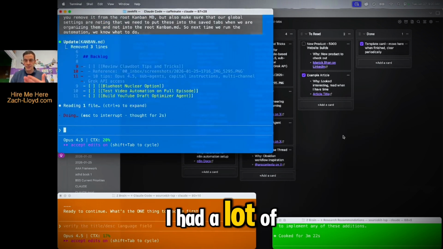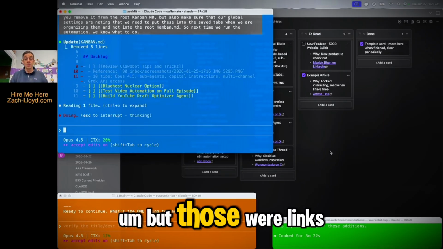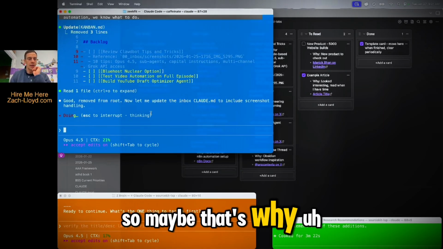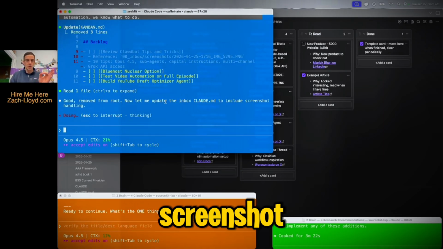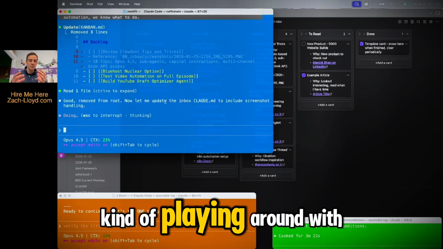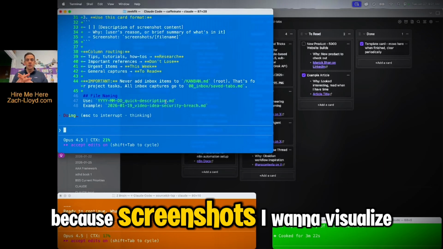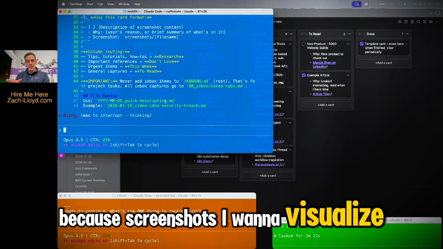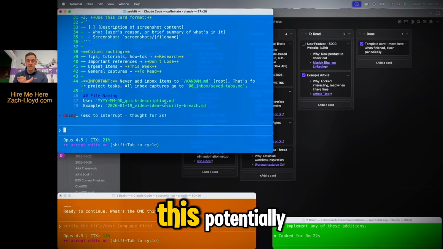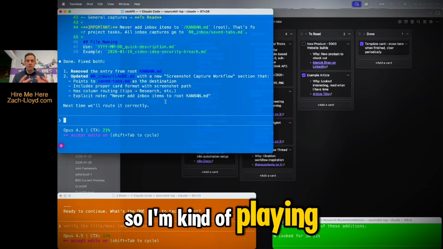And as you can see, I had a lot of X posts in here, but those were links. So maybe that's why it saw it was a screenshot, not a link. And I'm kind of playing around with this personally because screenshots I want to visualize in a Kanban that would be separate than this, potentially. So I'm kind of playing around with that right now.